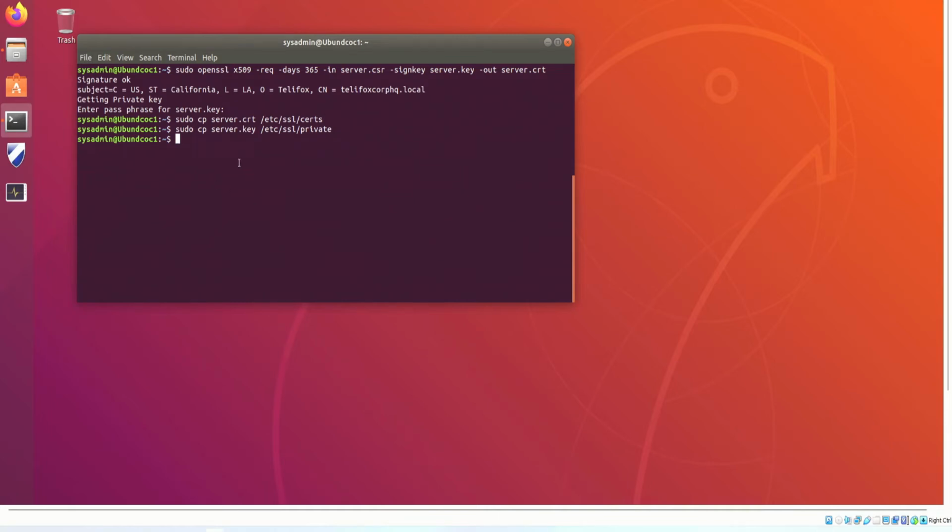To do that, we need to enter in the following commands: sudo mkdir /etc/ssl/ca. This is going to make a directory in the etc SSL directory, and the folder is going to be titled CA. We do the same thing, sudo mkdir /etc/ssl/newcerts for new certifications.